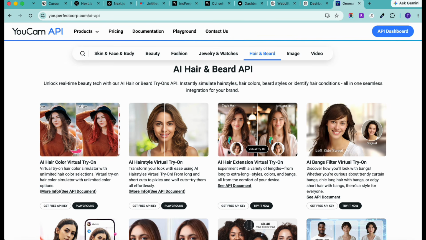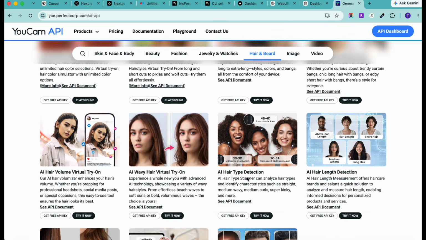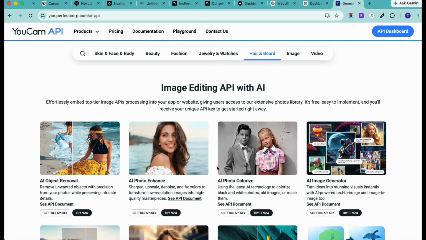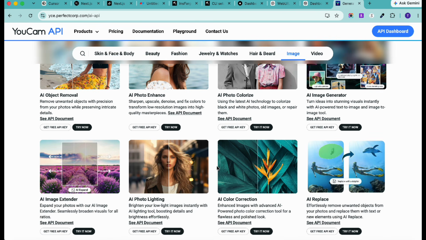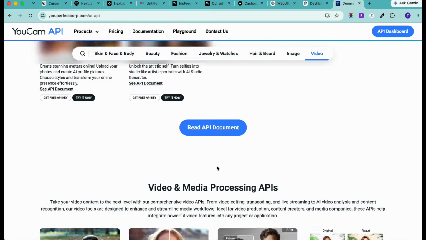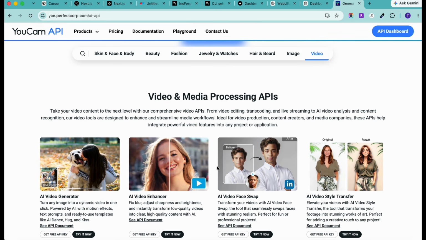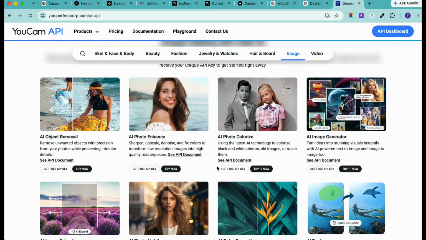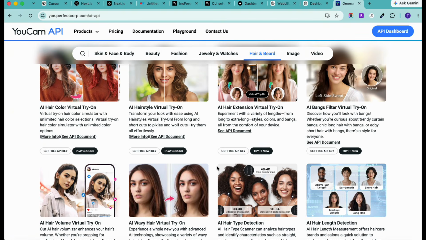For AI hair and beard, you will find an AI hair color change, beard added, and many other things. And you also have an image editing API like remove the background, AI photo colorize, or even AI image extender, and many others. You can also edit your video as well. So everything is available and provided by this YouCam API.